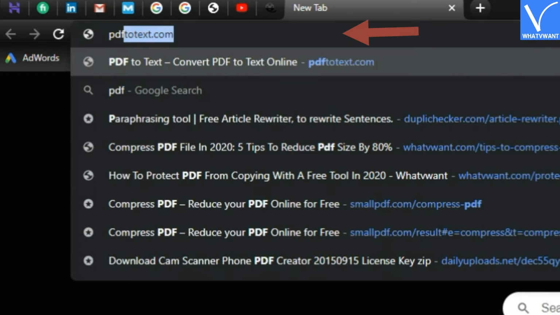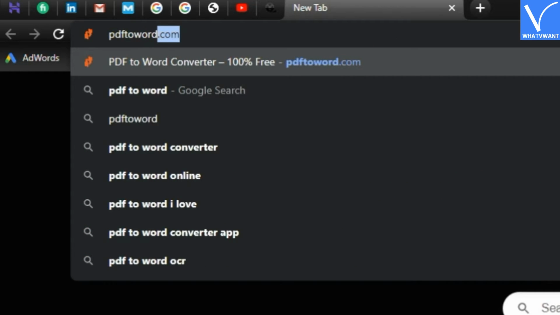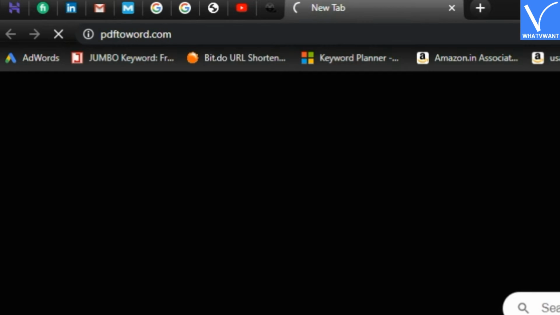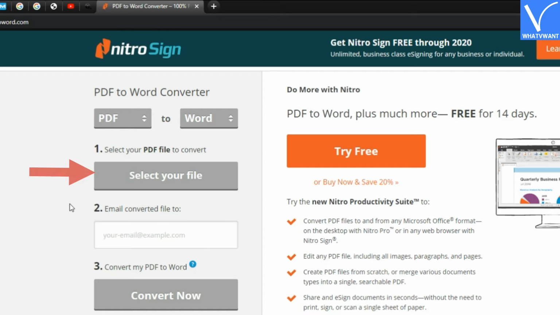Step 1. Navigate to the pdf2word.com website. I will drop a link in the description. Step 2. Upload your PDF by tapping on the Select Your File button.